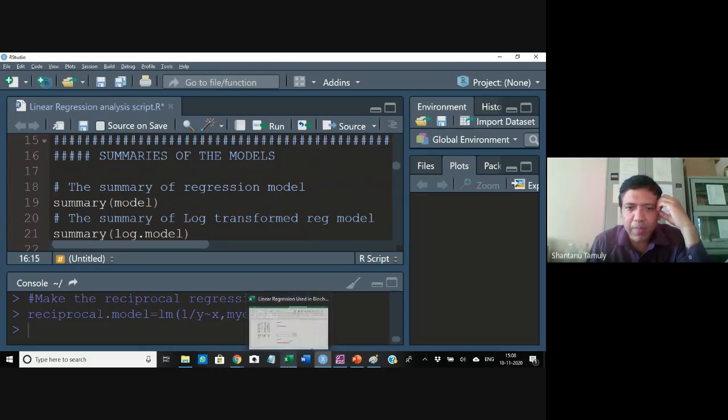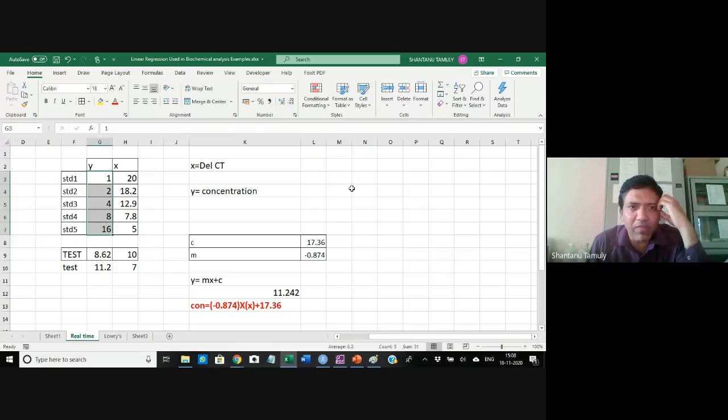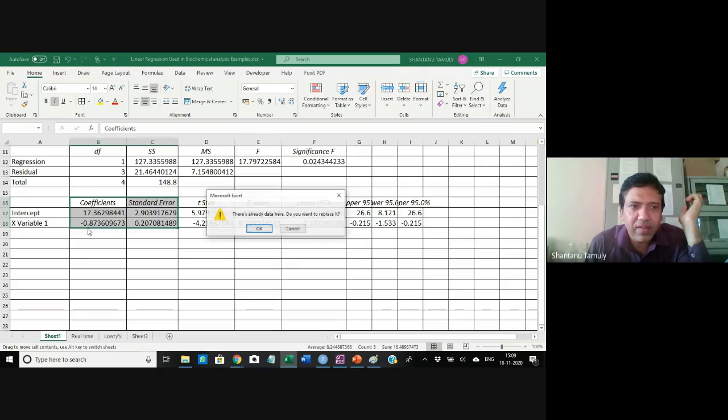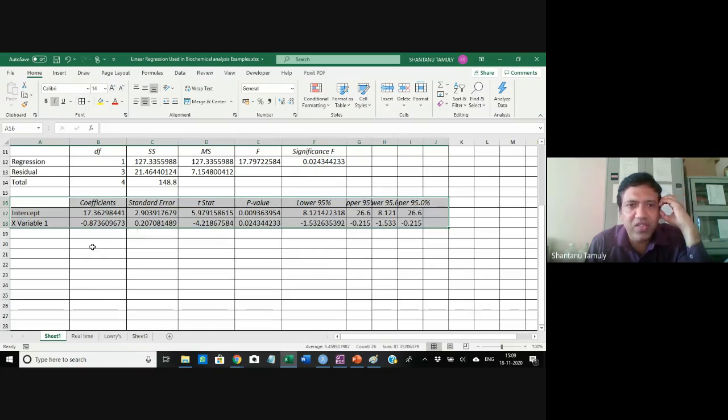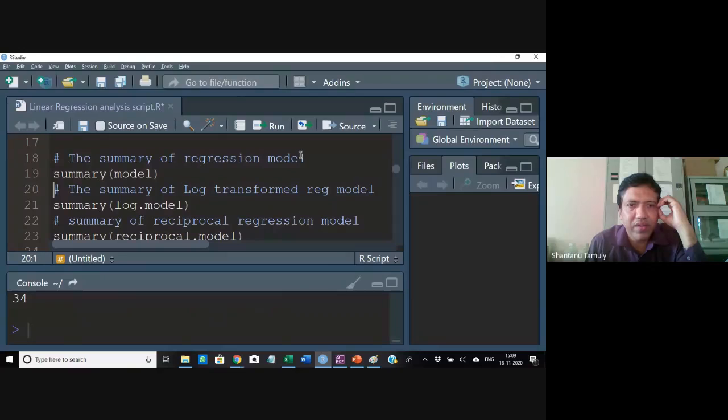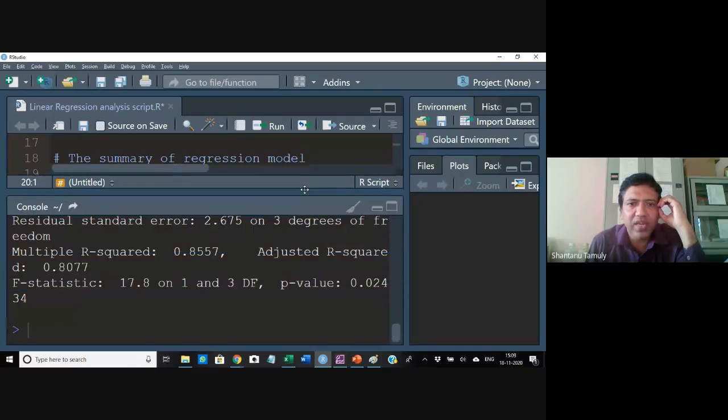Summary is similar to when we did the regression in Excel. We got these things, so this is the summary. Similarly, you'll get a similar kind of summary in R also. So the summary of the regression model that is untransformed, without transform. Run it. Then you just take it upside.